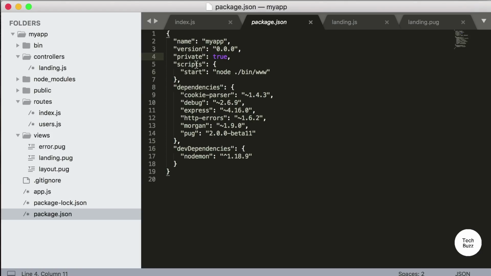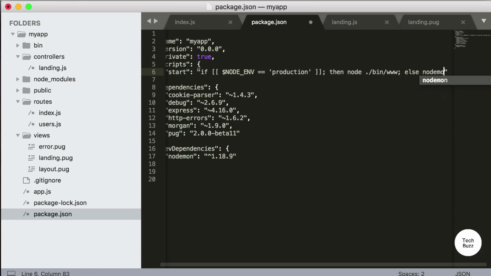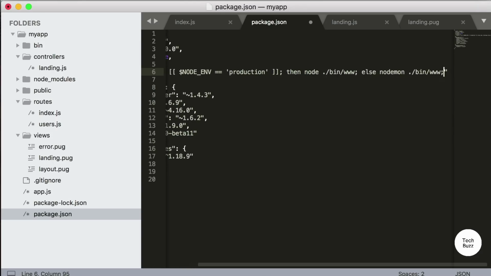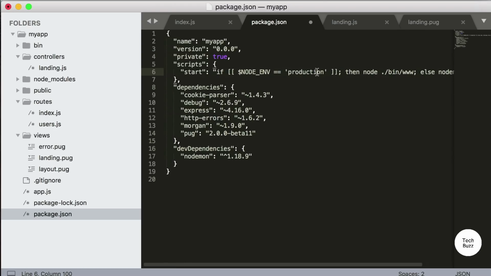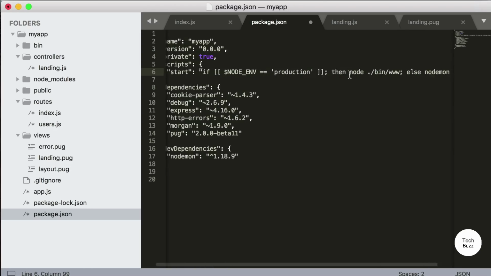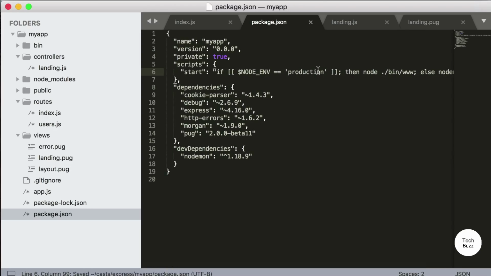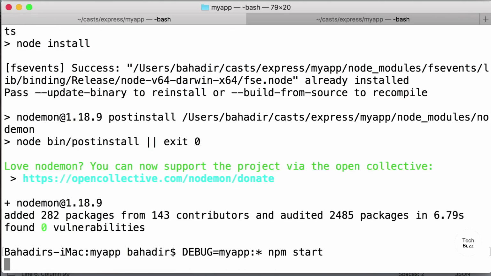So for the start script, I'm going to type: if the environment is production, then we use node bin/www, else we use nodemon bin/www, and then fi. Now this should work and we are going to use nodemon to monitor our web server. So let's go ahead and try running this.